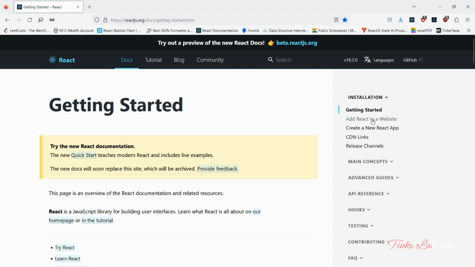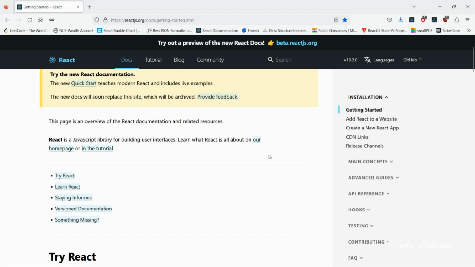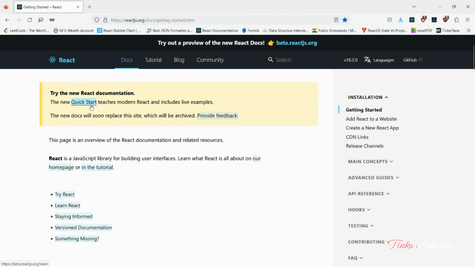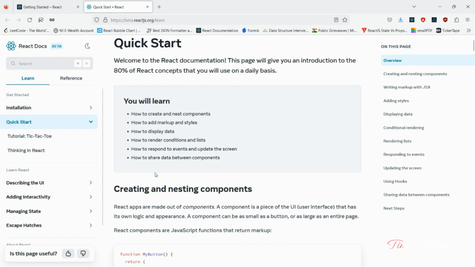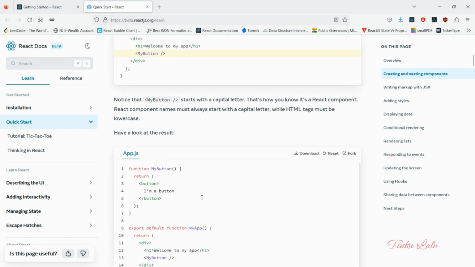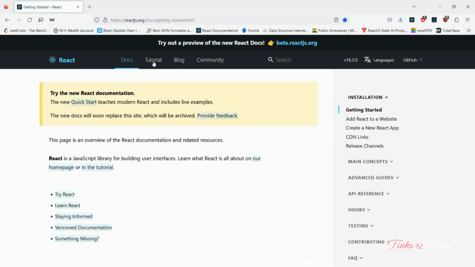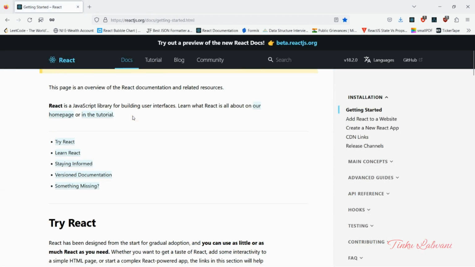Now, when we click on Installation in the Getting Started section, on this Quick Start link, you can see it provides us information which can be useful during our development. Please go through this documentation, you will learn many exciting things related to React. Let's go back.